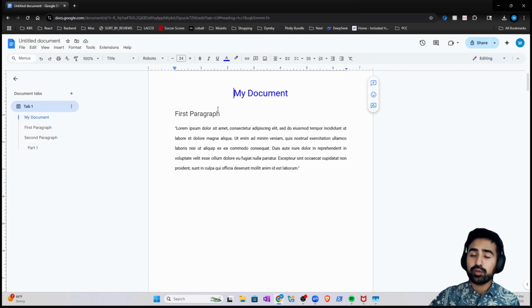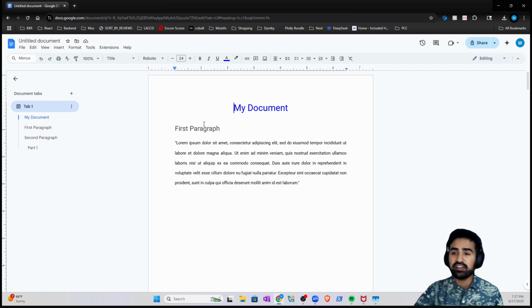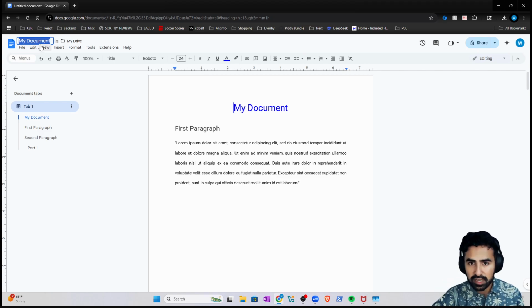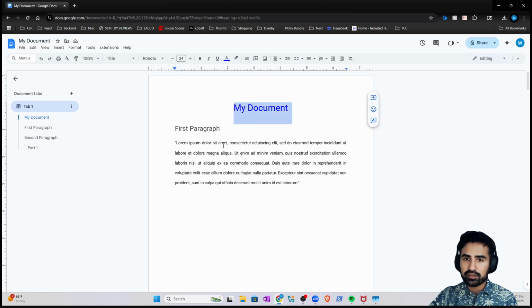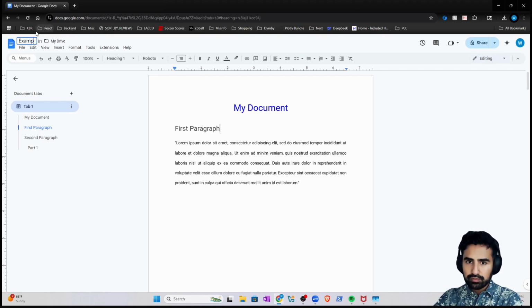Now, this is the cool thing about Google Docs. I actually never hit the save button and it automatically saved. Let's give this a name because right now it's untitled. Once I click on the untitled part, it's going to just go with that first line of text for the name. So now I have a name for that document. I could definitely give it a different name, example doc.